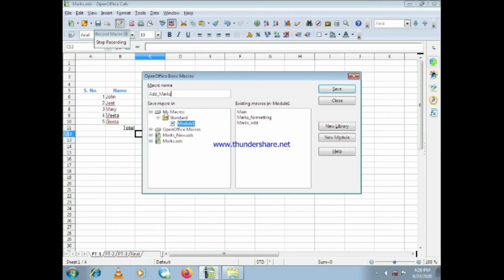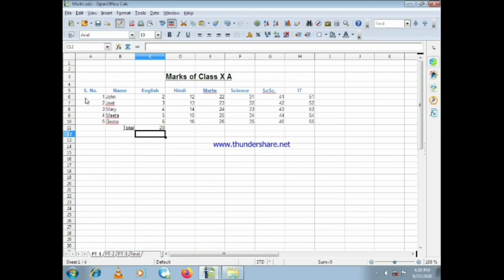Now it is being saved in my macros, standard, module 1. If in your system it comes like this, you have to click on this standard and select module 1. Your macros would be saved in this module 1 only. So after clicking on this module 1, you have to write the name here. I would write the name add marks. Then you have to click on save. When you click on save, the window would close and this macro is saved in your macro.